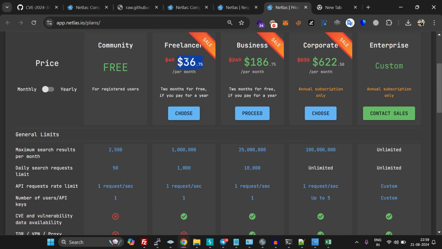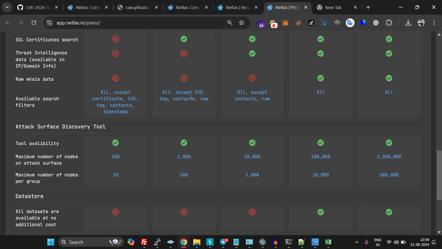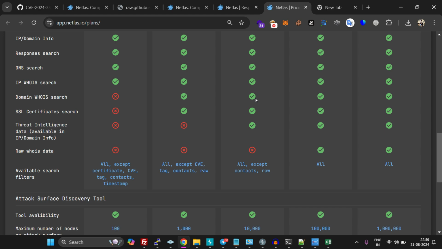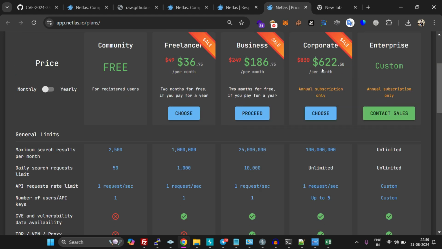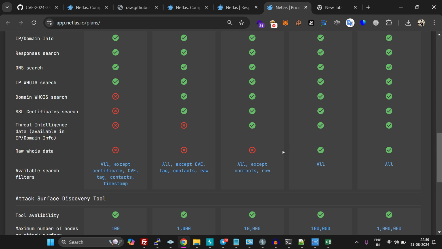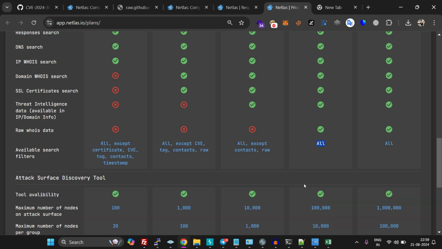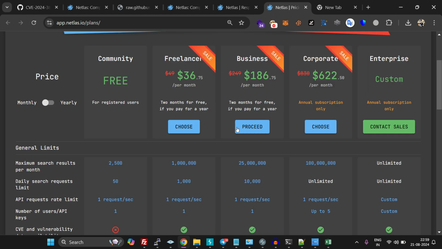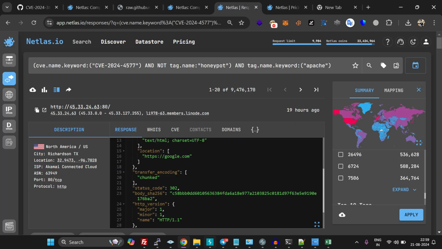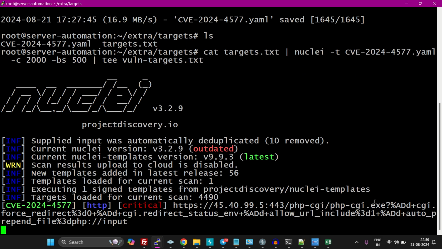In the freelance plan, you can also search the CVE, but I think you can't download the CVE. See, here you can see accept CVE, but here you can do all these things. Now, if you want to go for the corporate plan, you have this plan. It also allows you to download the contacts of the companies or whatever. So yeah, that's it, and let's see what we have got yet.